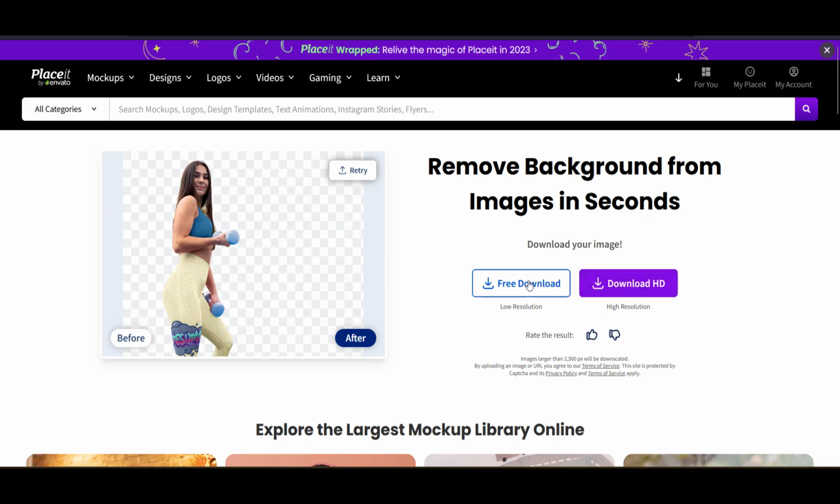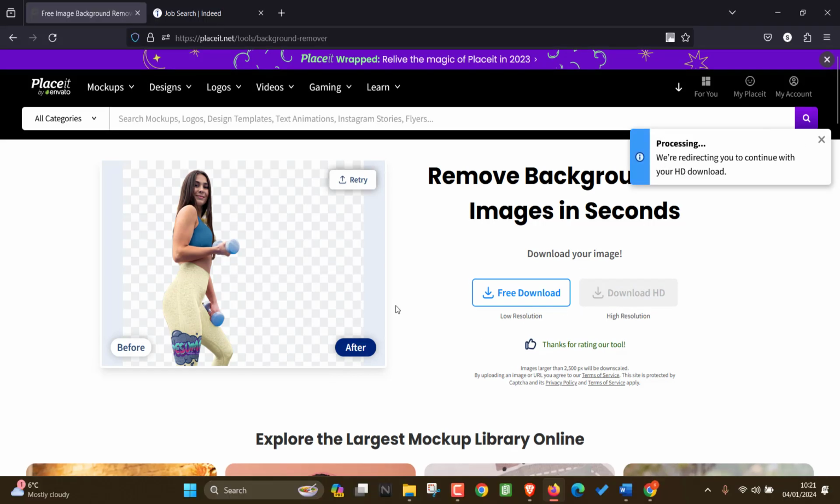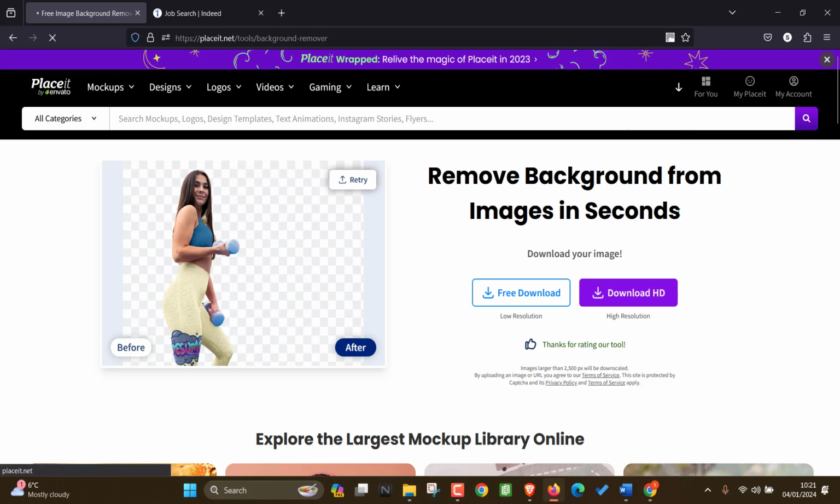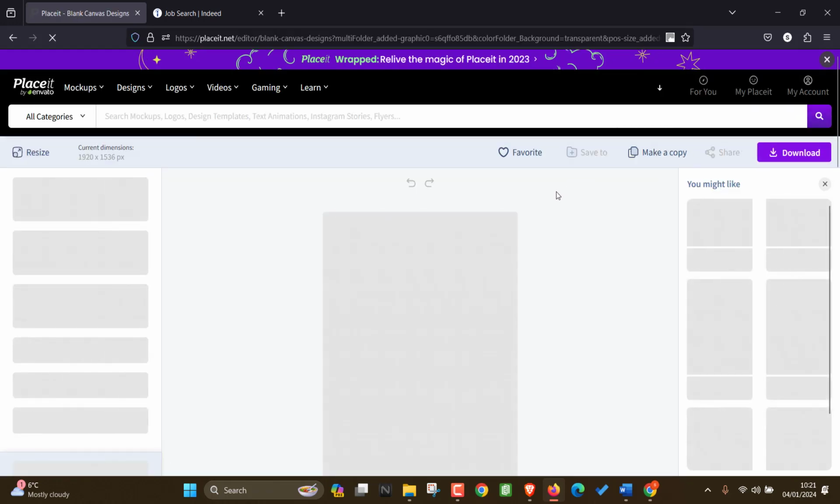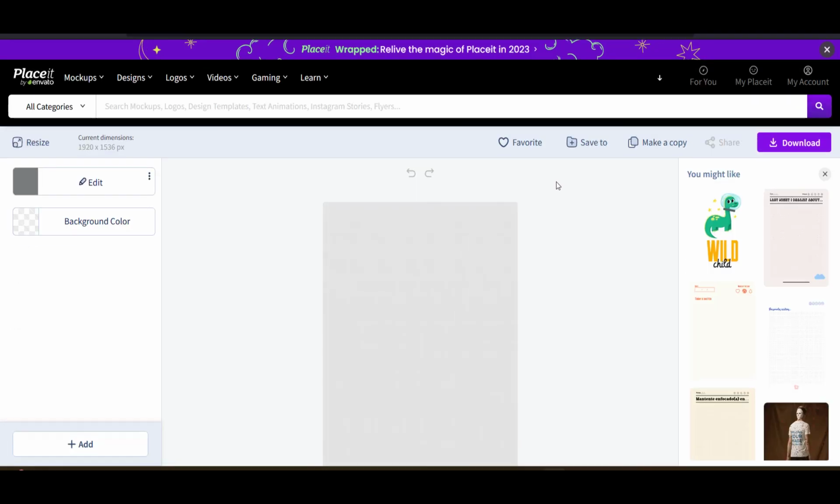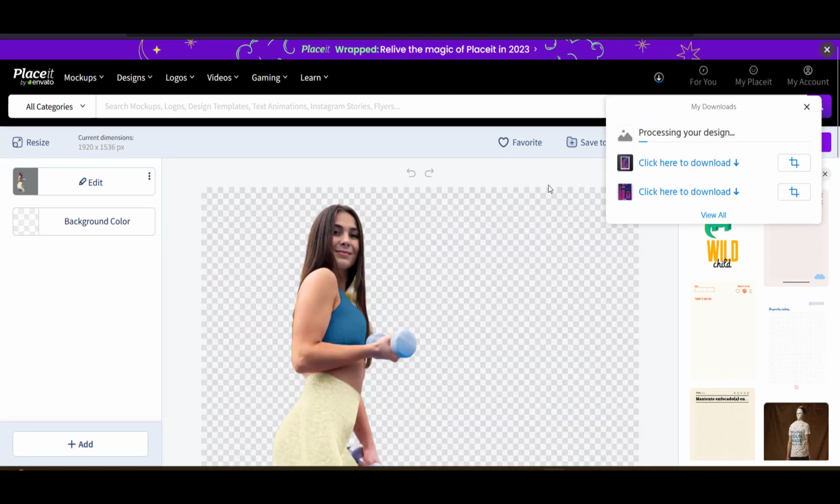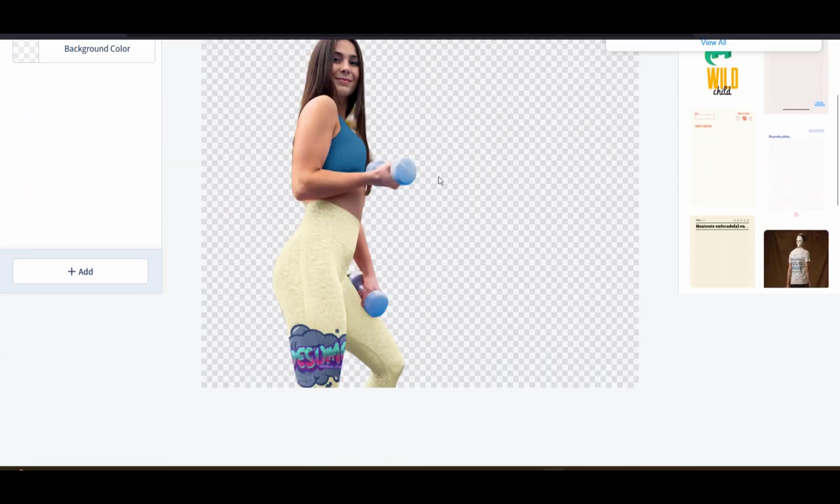You have two choices. If you're free, it's the low resolution, but if you've paid the subscription, it's high resolution. I'm going to choose the high resolution, and this is done very well, so I'm going to give it a thumbs up. Download. So now we have the downloaded version.